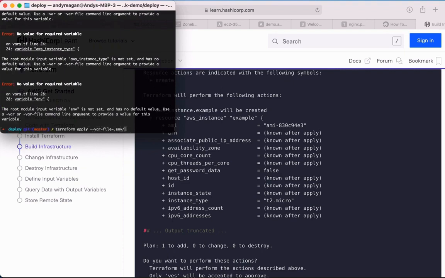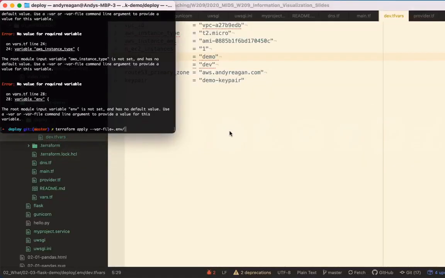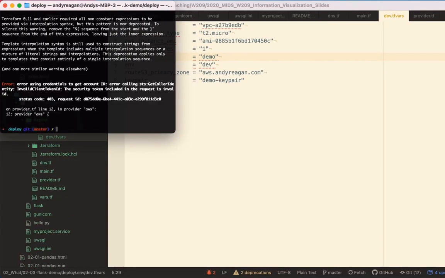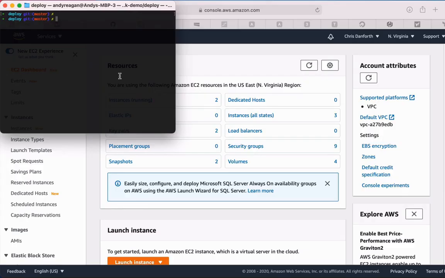.env. What was our file called? dev.tfrs. dev.tfrs. There we go. You see some of its lock files going around. Using credentials to get account ID. Security token included request is not valid. So I've refreshed my AWS keys and I think things are going to be working.